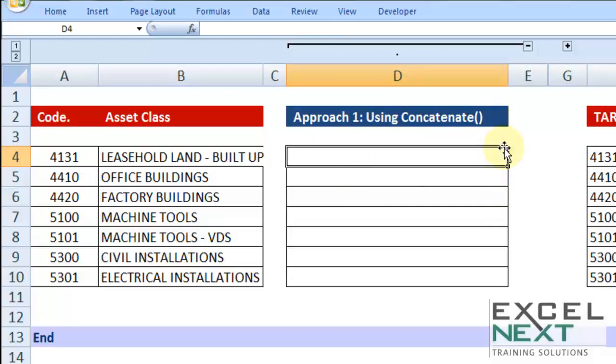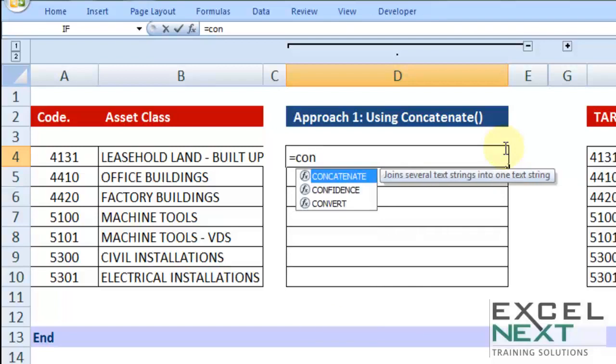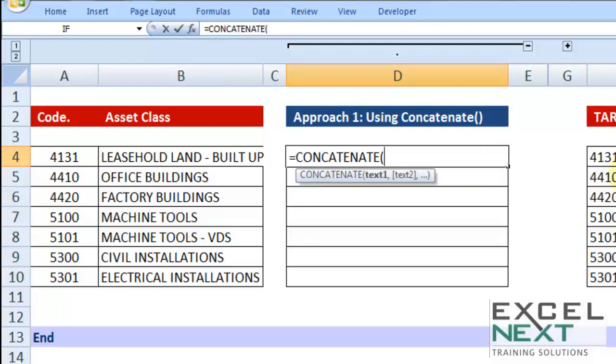Now I do not need to write the full formula CONCATENATE. What I will do is, after using equal to, write the first 3-4 letters of the formula, let's say in our case CON. As soon as this drop down comes in, since the CONCATENATE formula has already been chosen, let me press the tab key. This will auto complete the formula. Now once you get to the parameters of the formula, notice carefully it asks for text 1, text 2 and so on. So I will select 4131.